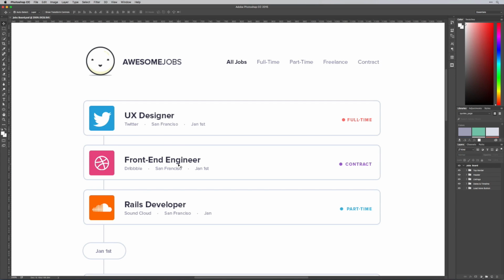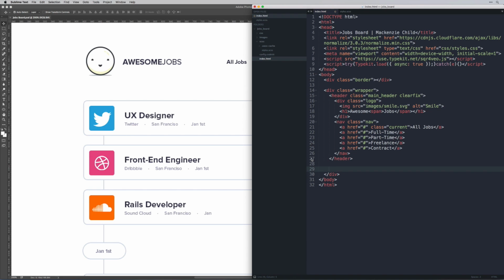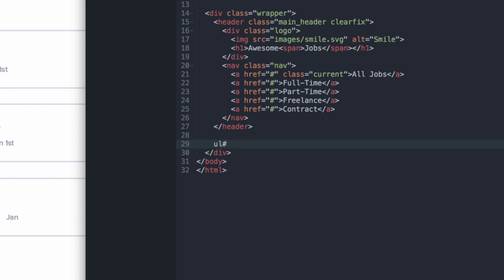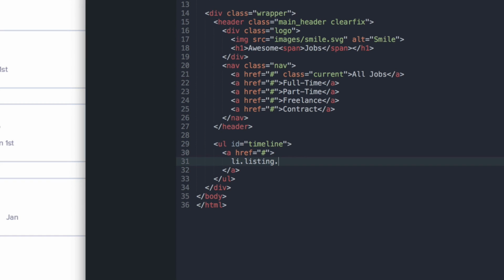That way, if there's no CSS at all, it would show up as a list of the jobs, which is exactly what we want. So I'm going to create a UL, and I'm going to add an ID of timeline, because there's only going to be one timeline on this page. So inside of here, each one of these is going to be a link. So I'm going to create an a href, and inside of the a, I'm going to create a list item. So I'm going to add a class of listing and a class of clearfix to this list item.